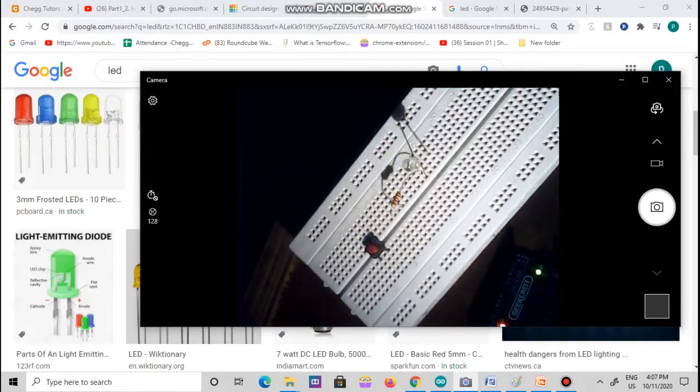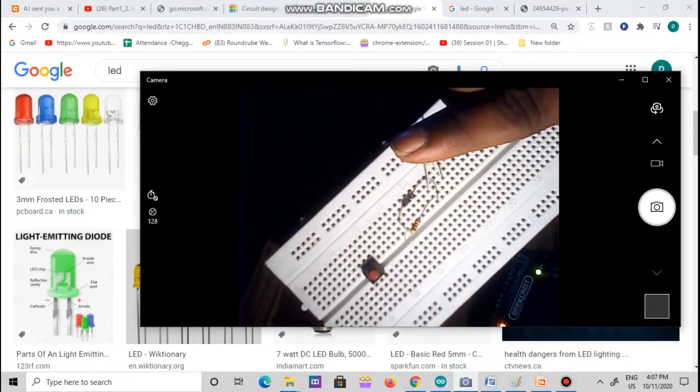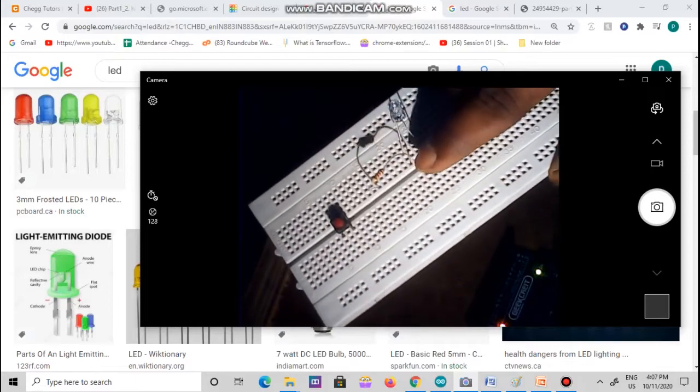So this is my connection. I hope it is clear. Okay, the two ends should be connected in the same column. That is compulsory.